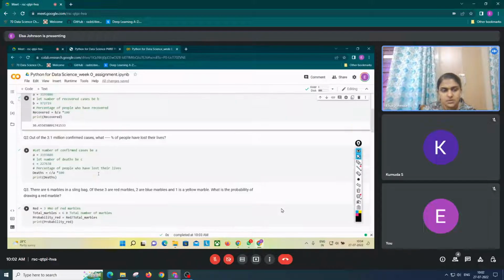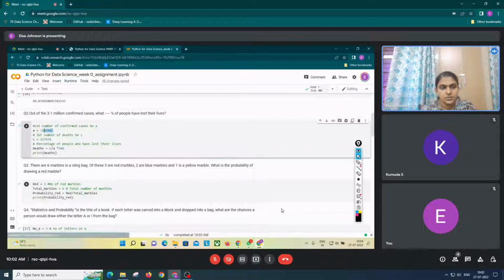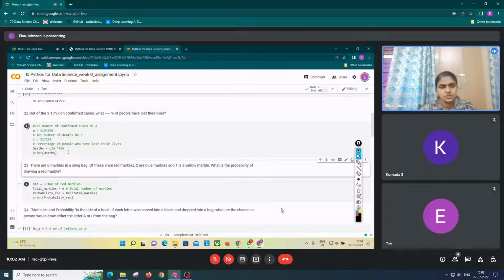The same thing we'll implement here. Already the total number of cases we have given as A, and the number of deaths as C we'll assign. Then we just have to see C by A into 100 to get the percentage of deaths. I'll just run this one.